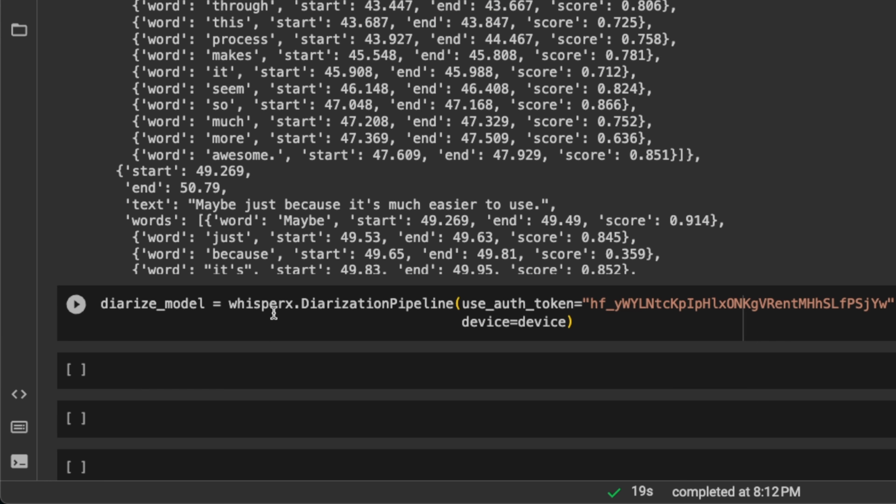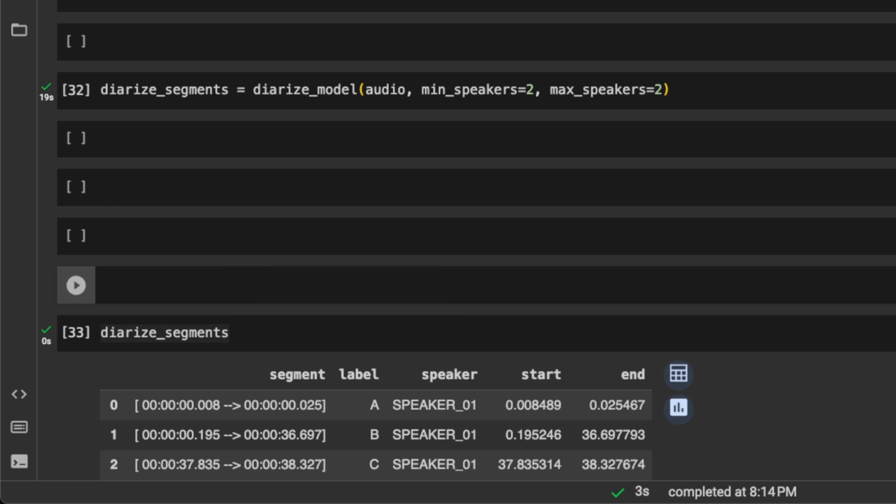Now, I already showed you the steps. So we are creating a diarization pipeline. And in this case, we are providing our Hugging Face token, or Hugging Face API token. So this is the diarization model. The next step is speaker identification, which is solely based on the audio signal. It doesn't have anything to do with the transcription. That's why, when we use this diarization model, we're going to provide the original audio.